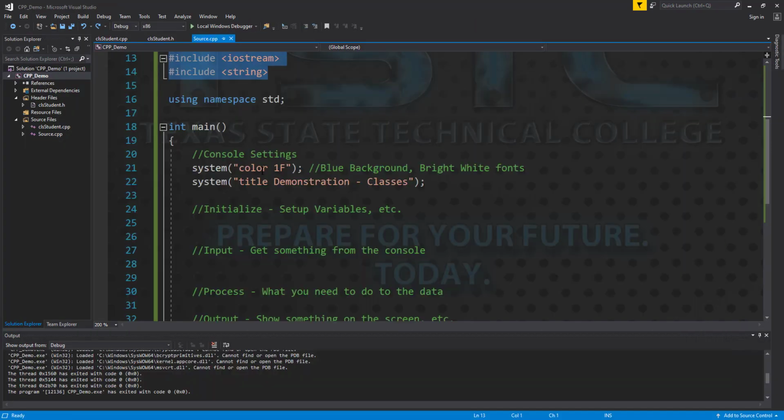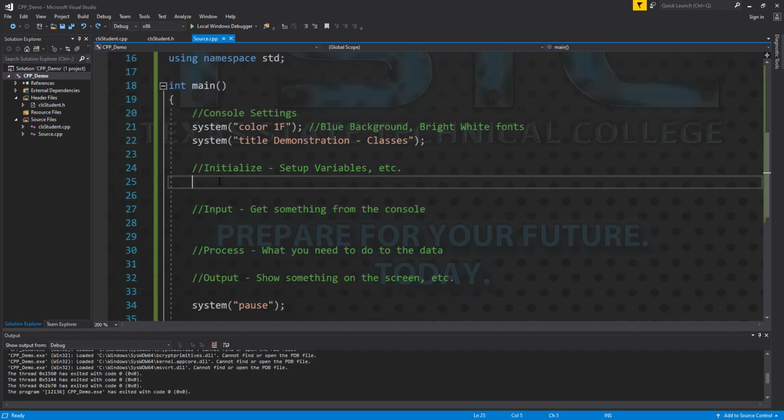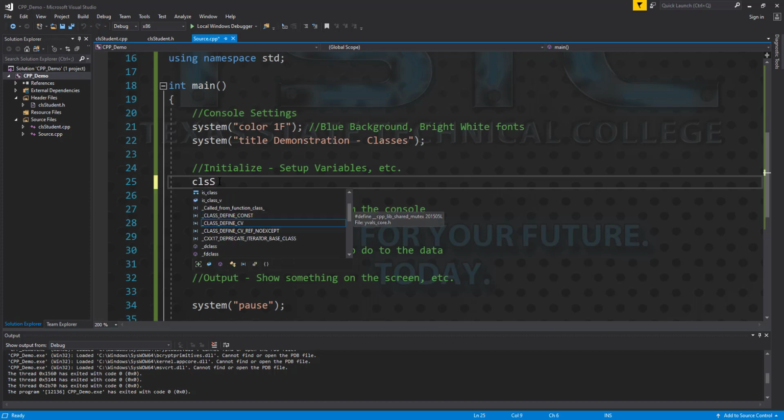So let's make an adjustment and actually use it. We're going to go down to the initialize section. The name of our class is CLS student.